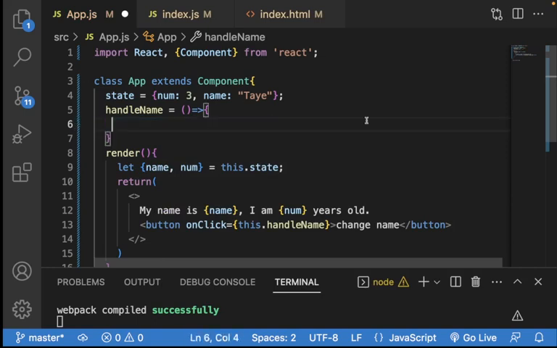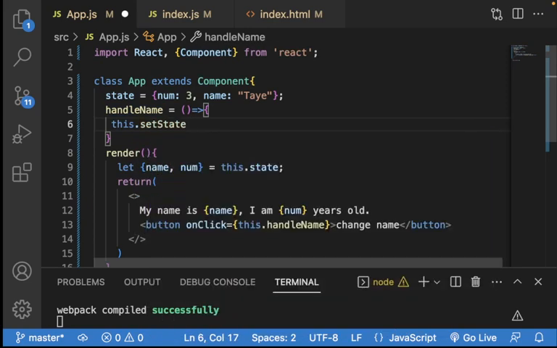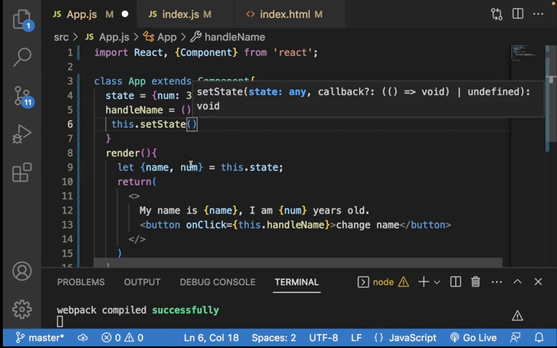Whenever you want to change anything in the state, you call something we call setState. setState is an inbuilt method inside Component. Remember, our App is an extension of Component. In JavaScript, when a class extends another class, it inherits properties and methods from that class. So the setState we're about to call is coming from Component. So we say this.setState. What state do you want to set?